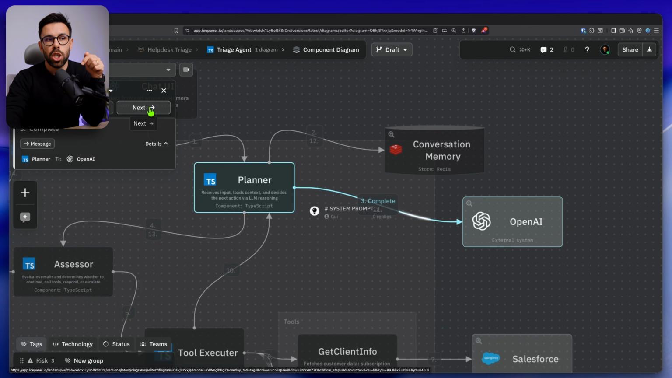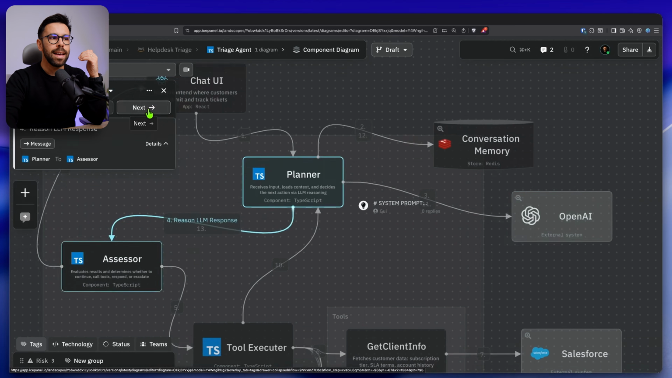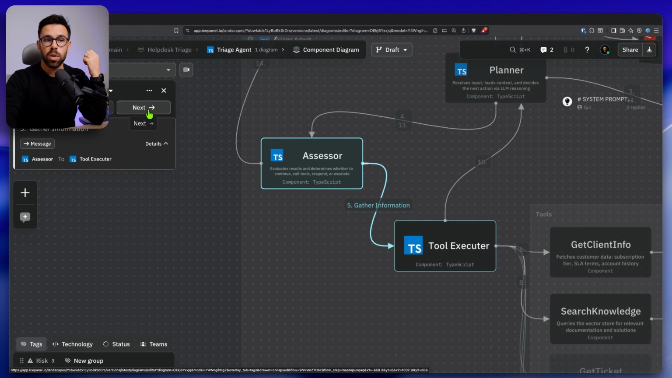Now, let's go to OpenAI, use the completions API, and using the system prompt and the message that comes from the outside, let's ask OpenAI to reason about this. Then we get an answer. So we'll go to the assessor, and the assessor will take a look into the response and find, do I have all the things ready to reply back to my client? No, I don't. In fact, I need to execute a couple of tools. So let's call the tool executor.